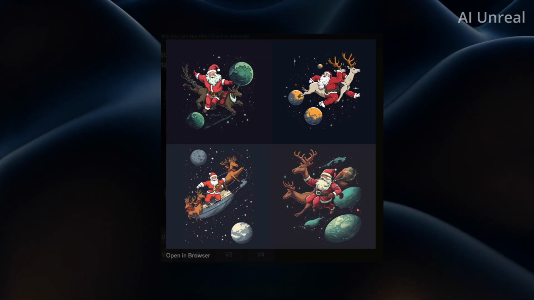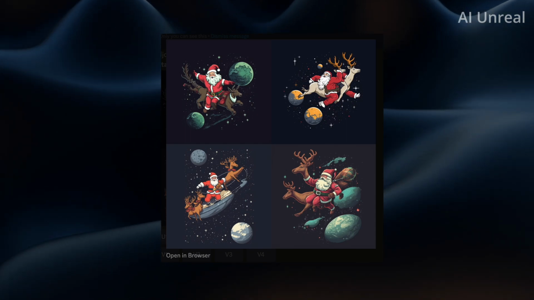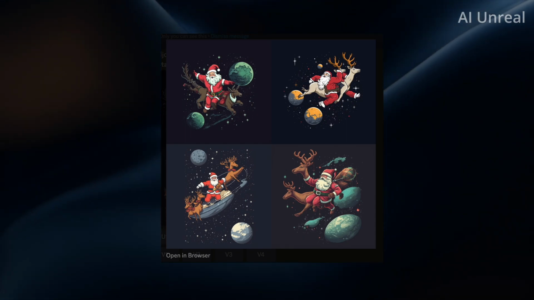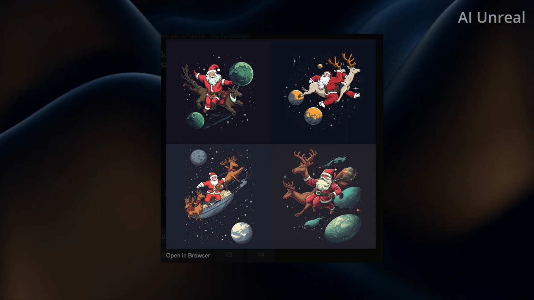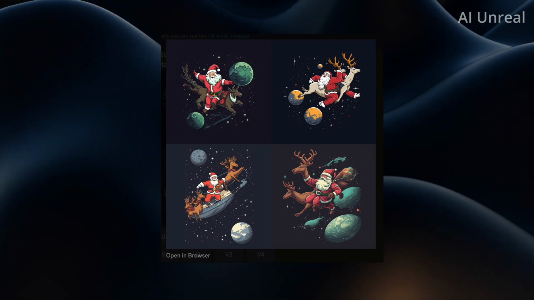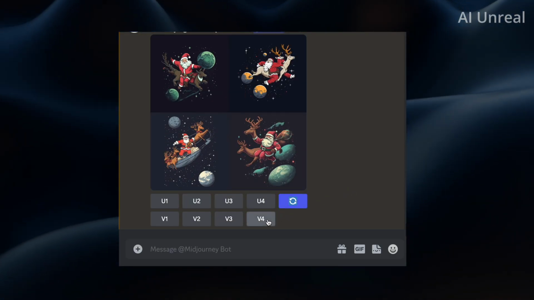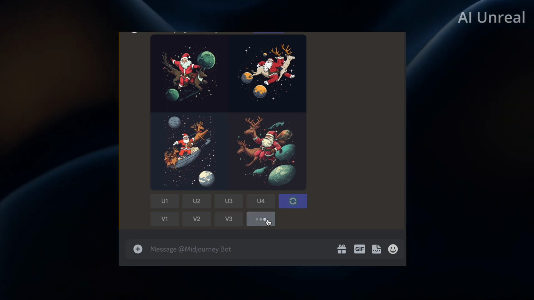So here is a prompt. I type in Santa riding deer in space. Now, if you don't like the way this looks, we can go ahead and remix this by adding some customizations. So here you can go ahead and click on, for example, version 4.